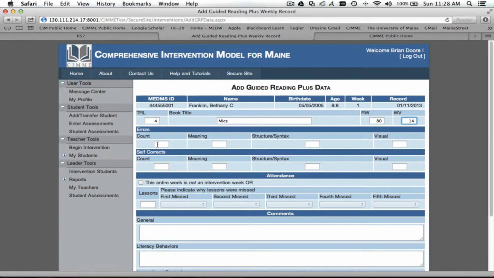She made one error, and of these errors, one was about meaning. None for structure or syntax, none for visual. She also made one self-correct, and this was not about meaning, but was rather about structure or syntax. And none, of course, were about visual.